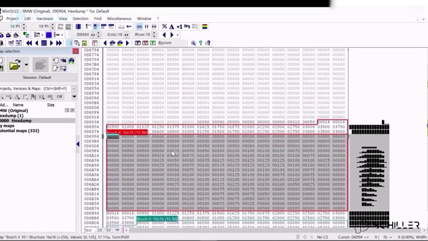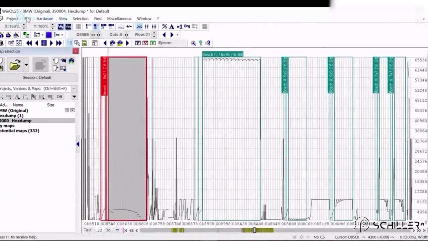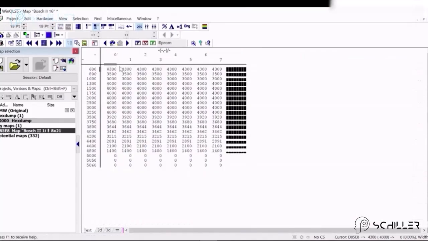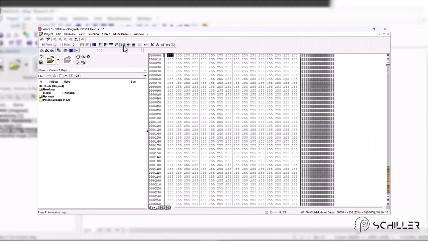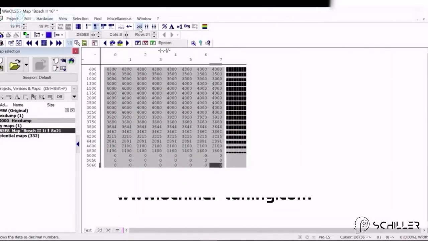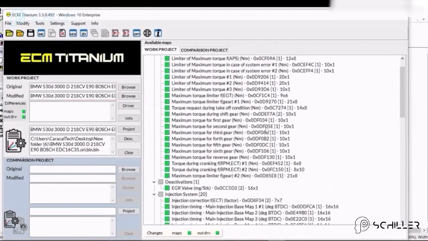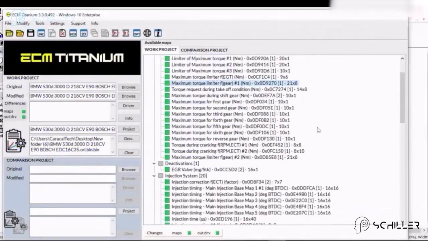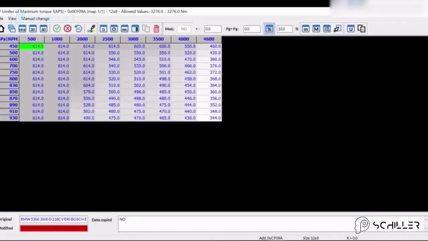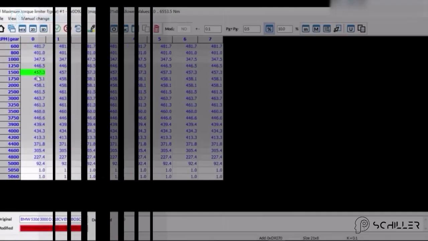Let's say we're searching for a torque limiter map. If you've attended iTraining, you'll recognize that this is a gear-based torque limiter. You can view how torque changes in each gear. In WinOLS, the values are usually shown in hexadecimal by default, so you have to convert them to decimal to understand the actual units. For example, a value of 4,000 might mean 400 nanometers of torque, or 3,000 could be 3,000 revolutions per minute. In ECM, these values are already shown in real-world units with proper scaling. Like here, you can see a torque value of 457.3 nanometers directly.